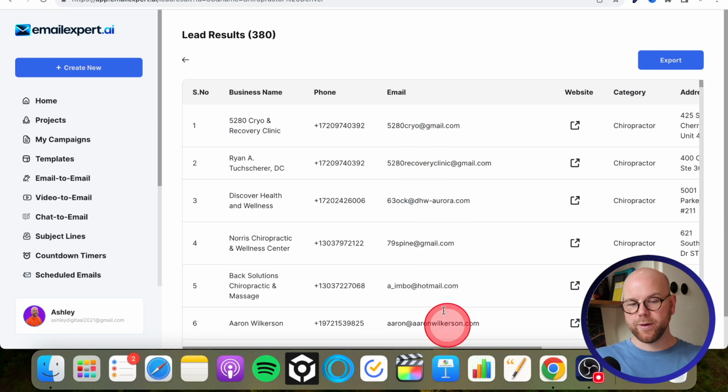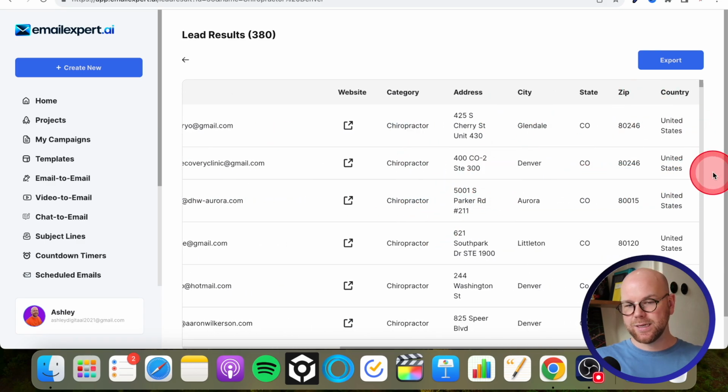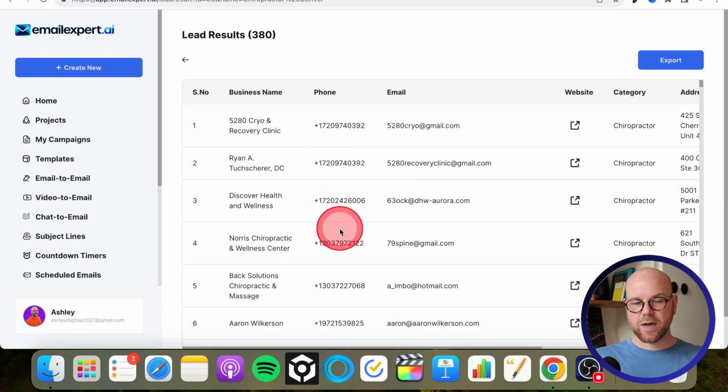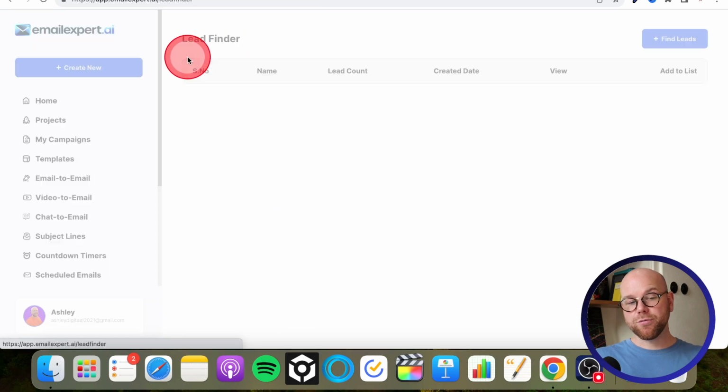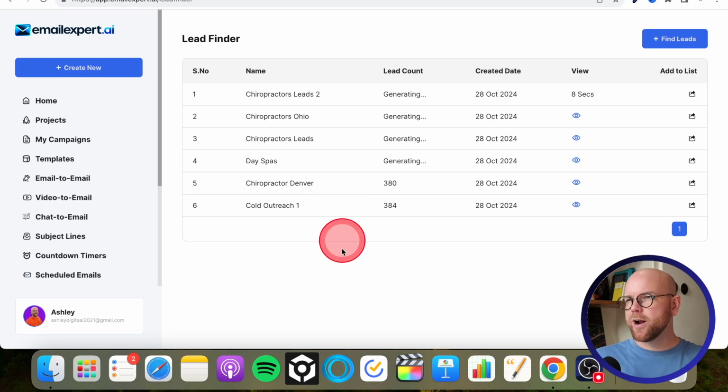So remember, these are the publicly available non-personal email addresses. And then you've got the business name, the phone, the category that they're in, the address, city, state, zip, country, all that good stuff. So this has given me 380 different leads. So I've already got 380 people that are in chiropractic, what's the plural of that? Well, they're chiropractitioners, maybe that's the word.